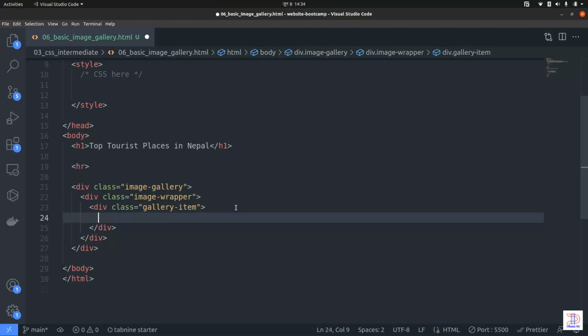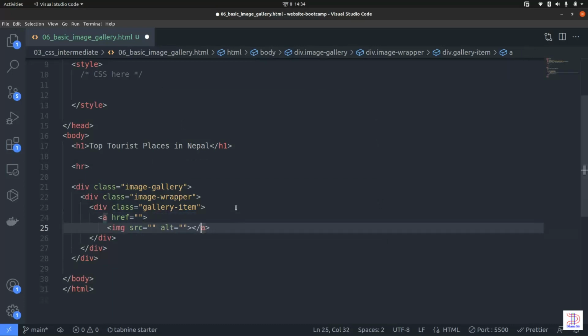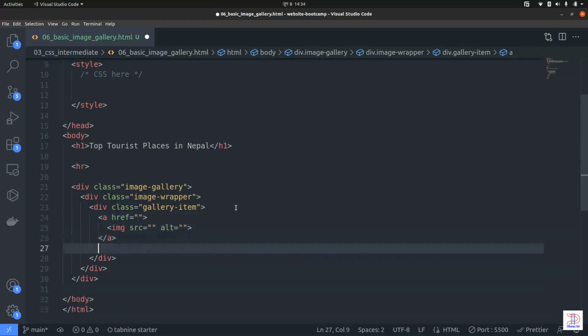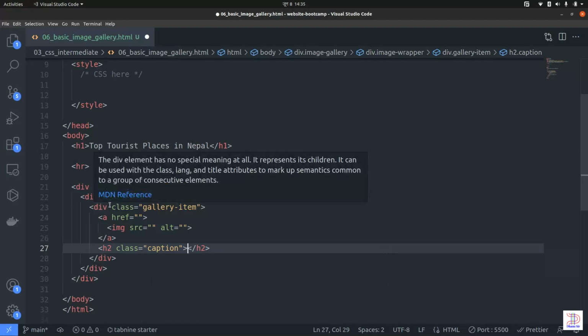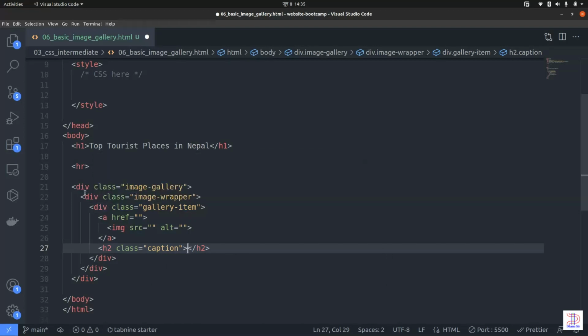Inside this I have an anchor tag to basically link to that particular image, and inside that I will have an image tag to show the image. Then we have an h2 tag to show the title or caption of the image. Okay, that's the basic skeleton of a tourist place inside the image gallery.